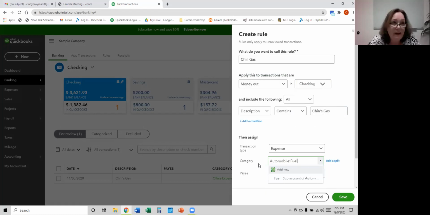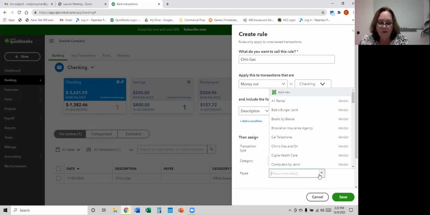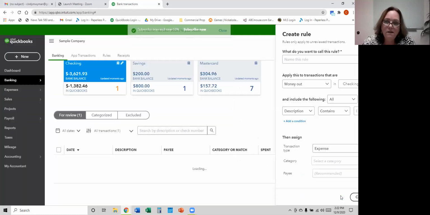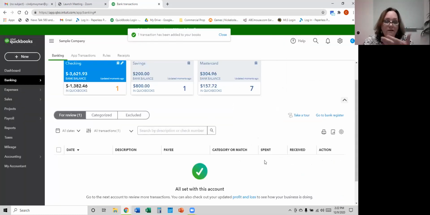Old school, I still call it gas, but that's okay. It can be fuel too. So we're going to add that. And the payee, we can put in Chin's, so it will automatically pull up the right vendor, and we can save that and see it automatically took it.